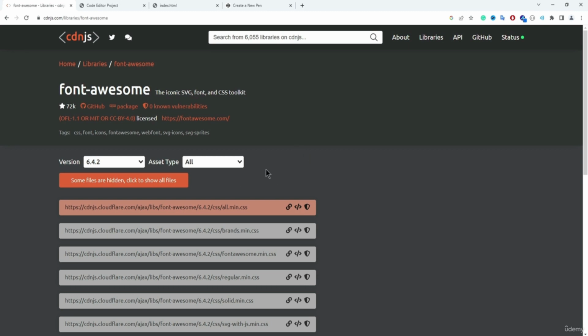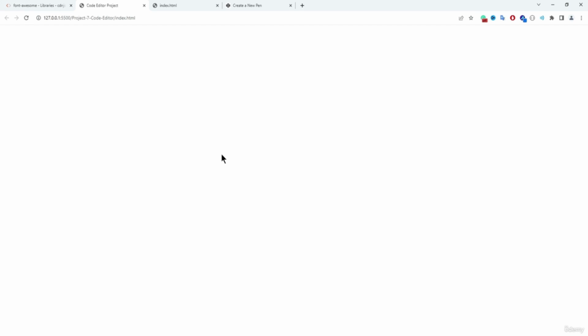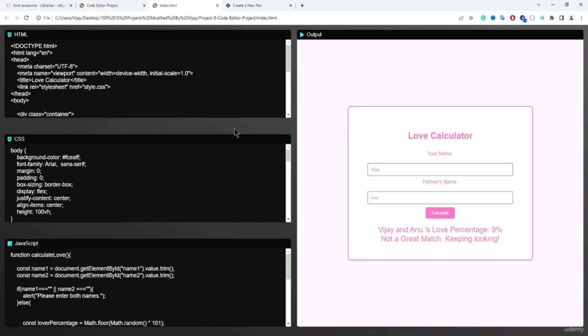I will also do this step again in the next part of this project, which is the HTML part of the code editor project. Okay, so this is the code editor project that we want to build in this module. Thank you for watching, and I will see you in the next lecture.